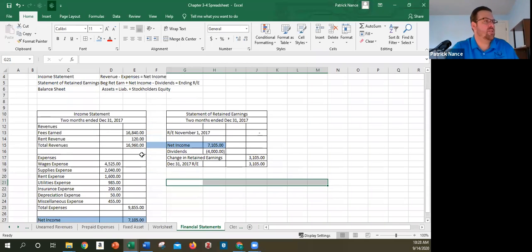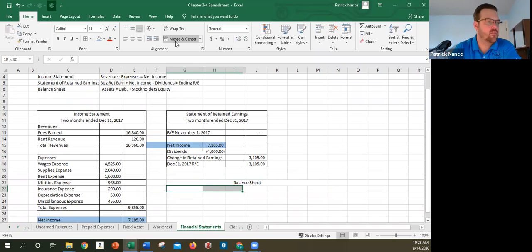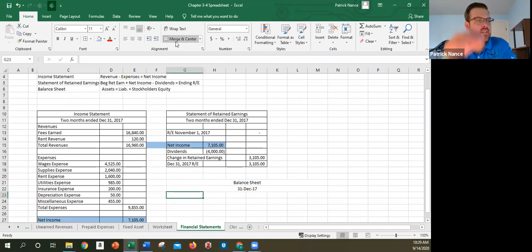Okay, so now for the balance sheet. The balance sheet, unlike the other two, is for a single spot in time. It's for a single date. You'll notice when I date this, I'm not going to date it for month ended. I'm going to say a single date, December 31st, 2017, because the types of accounts that are on here are real accounts, and you can't give a time frame for it.